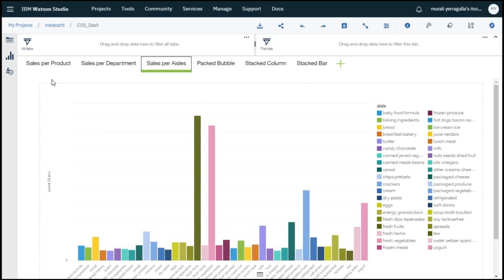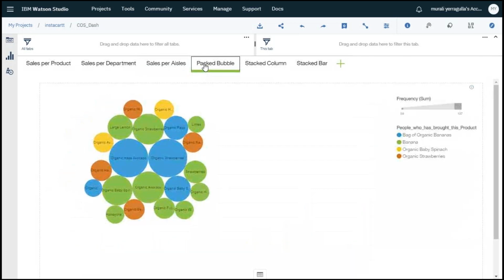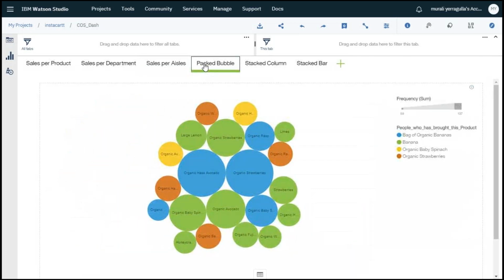Like this, when we know the sales per product, department and aisle, we can organize these things in such a manner so that the products can reach out to the customers in a very effective and better manner. So using this analysis, we can reach to that goal. And these three will be the representations of the frequent item sets which we got from the model.